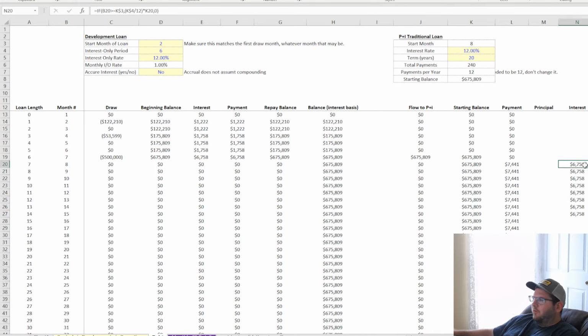So interest now. Principal is simply the payment minus the interest. Or I could do PPMT, but this way it's the same. And I'll show you in a second. Now, am I making sense is the question here. So this starts in month 8, principal interest.